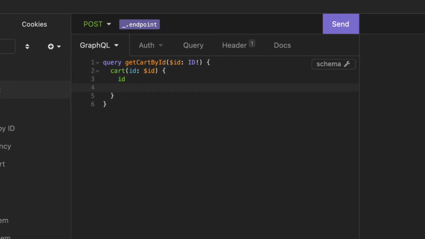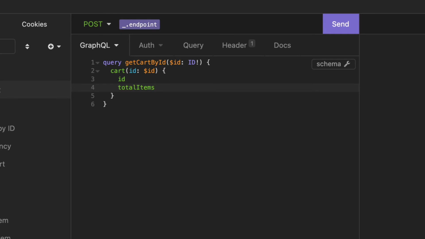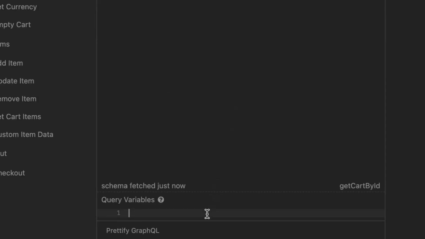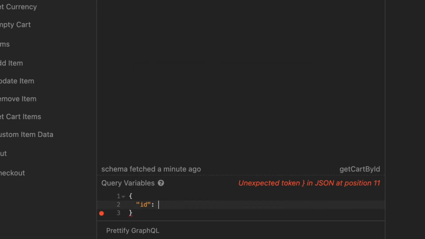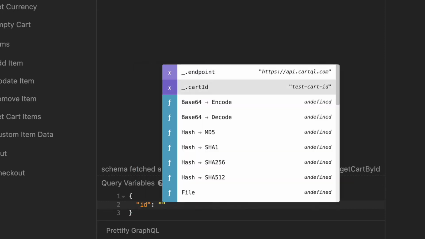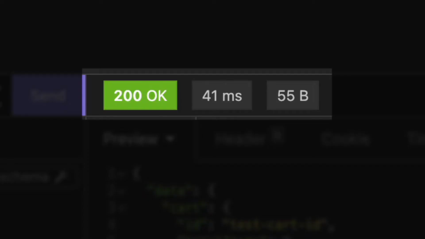Here I have a query to get cart by ID. I pass in the ID as a variable, and I can then return anything I like that is on the query. If I scroll down to the query variables and create a new variable object, I can then say that the ID here is equal to that environment variable. If we run this query, we can see the response, status code, the time it took, and the size in the right-hand side.